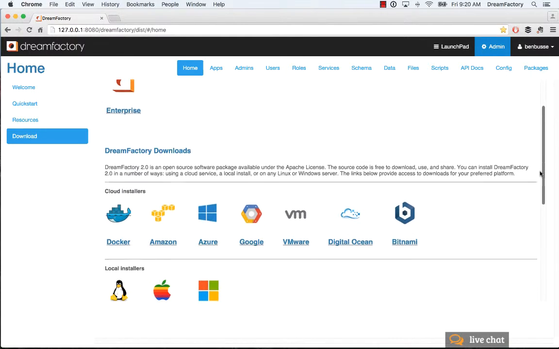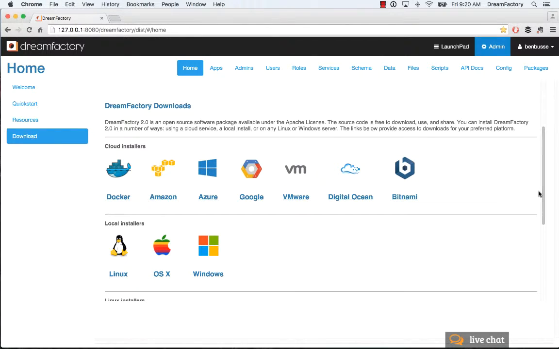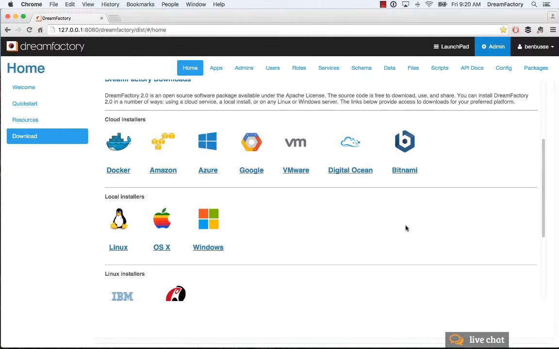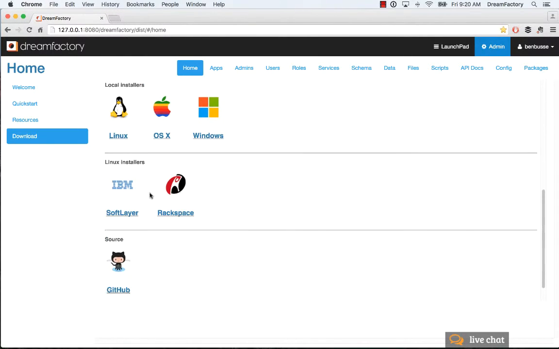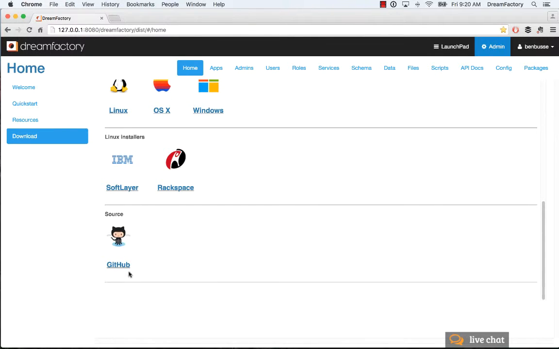The open source product, which is an Apache license, always free to use, which you're looking at now. You can download the installers by following all of these links. So if you're using the free hosted version of DreamFactory in the sandbox, for example, and then you want to get it for yourself on your own laptop or your own server, you can go here to the download tab and click on any of those links to get it either on the cloud, locally, Linux installations, or you can go straight to the source on GitHub.